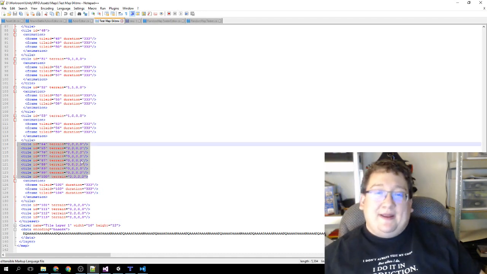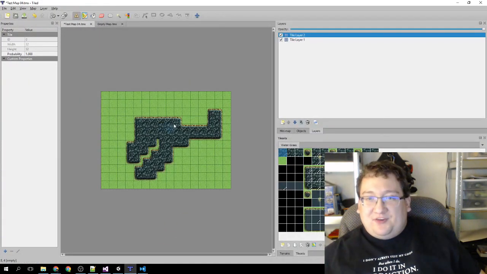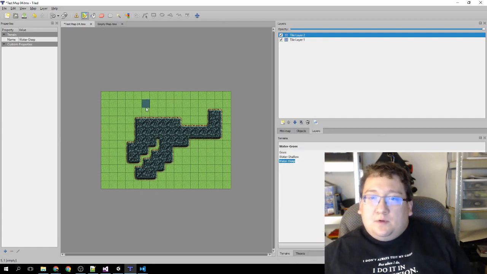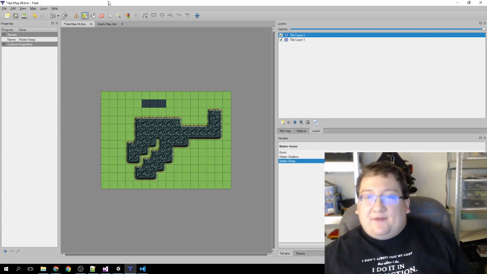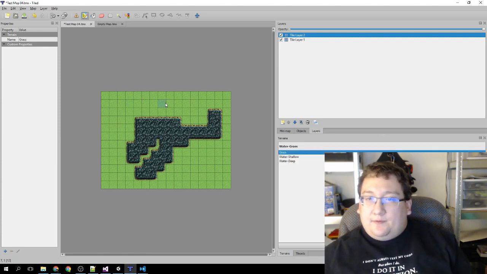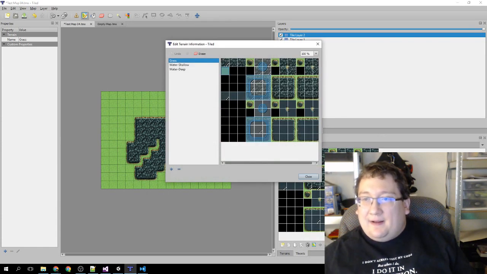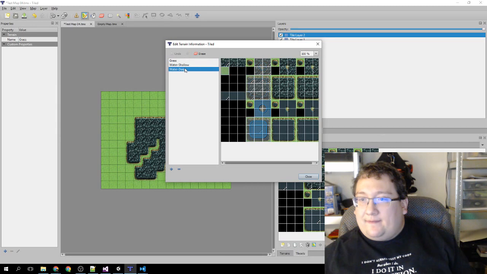Oh, this is terrain. Terrains are big brushes. It's actually how you draw. I don't have the terrain set up properly there. So it's showing you how that's done. Let's go to the terrain editor. Water shallow, water deep. Actually, those look like they're set up properly. Oh, I don't have any grass. That's the problem. No, grass is there.